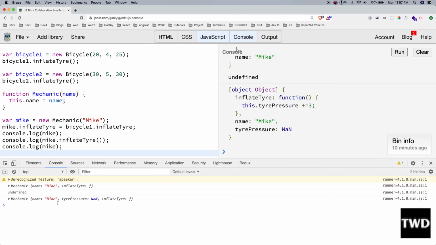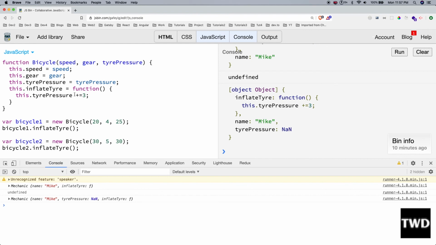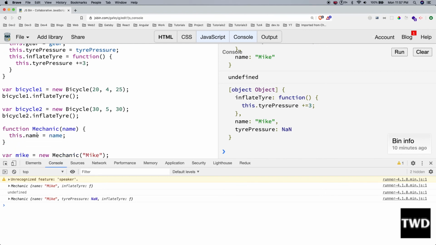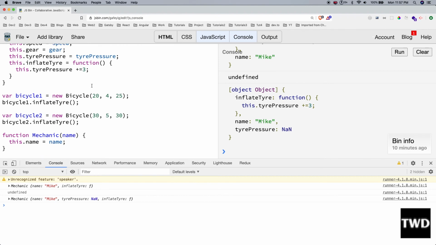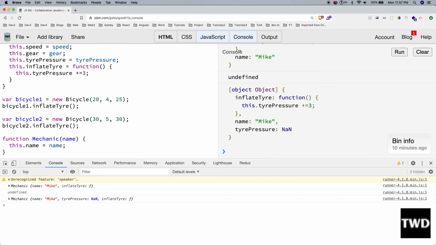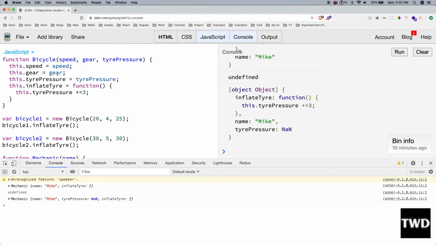See, it is giving undefined because when you call mike.inflateTire, it goes here with bicycle 1, but it doesn't have any tire pressure. If you can see, it doesn't have any tire pressure, so tirePressure is undefined. When it does this.tirePressure, there is no tire pressure, so it is undefined. tirePressure plus equal to 3, tirePressure equals tirePressure plus 3, so it will become undefined plus 3, which is not a number, so it will give us NaN.